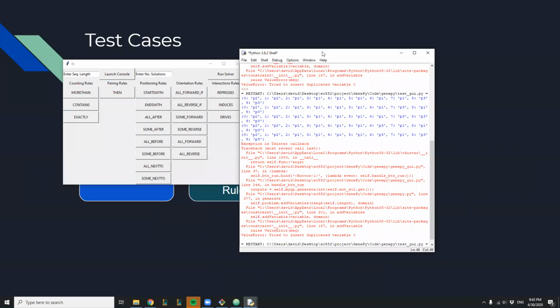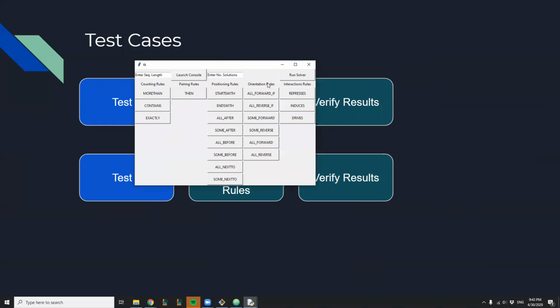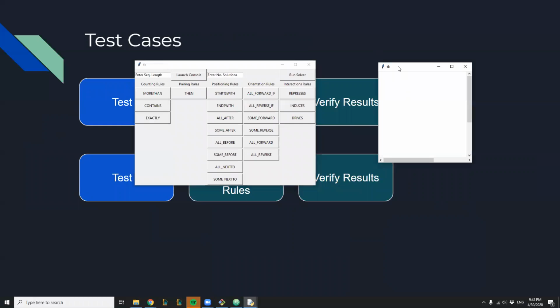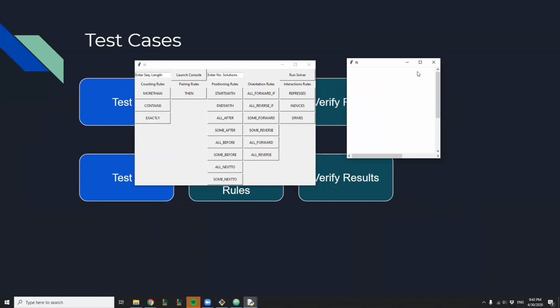So this is the main window of the GUI. We have two text boxes where you can input the desired length of a sequence, and another one for inputting the desired number of solutions. The launch console window button launches the console window, and this is where the system will display all the rules the user put in, along with the generated output sequence after the user presses the run solver button.